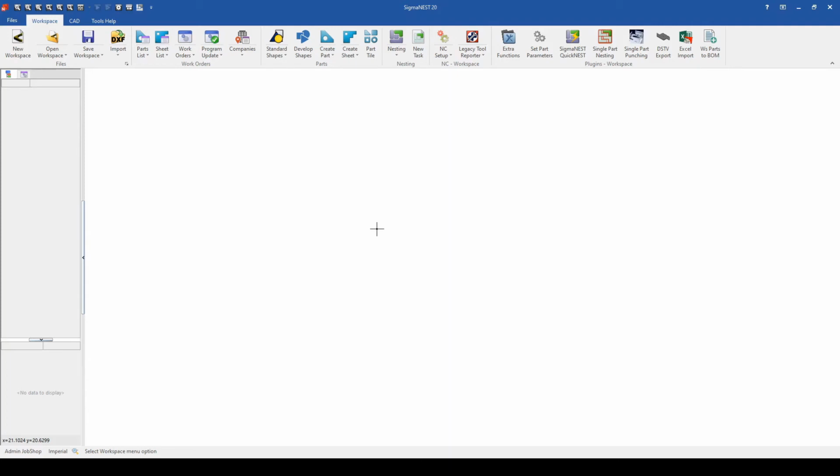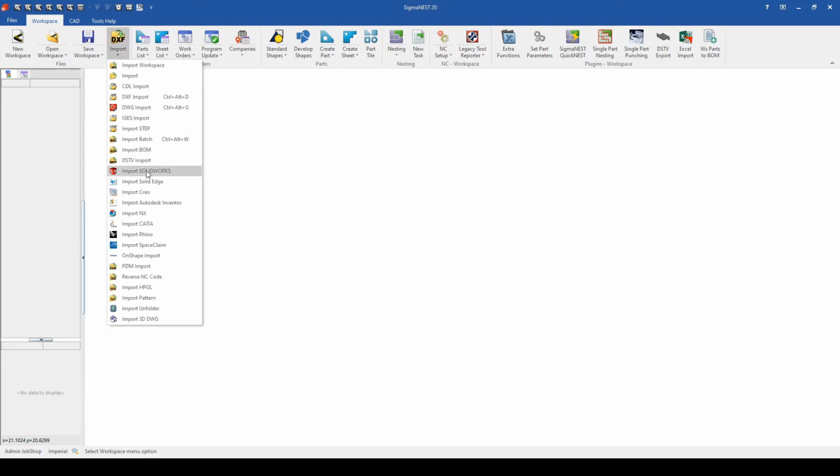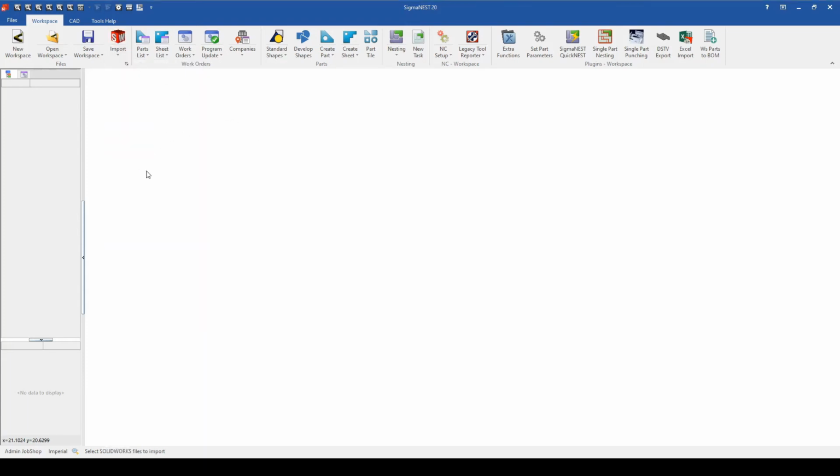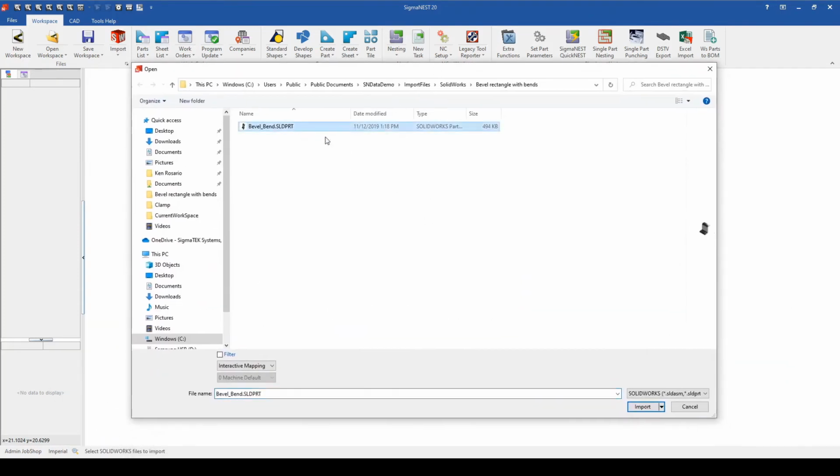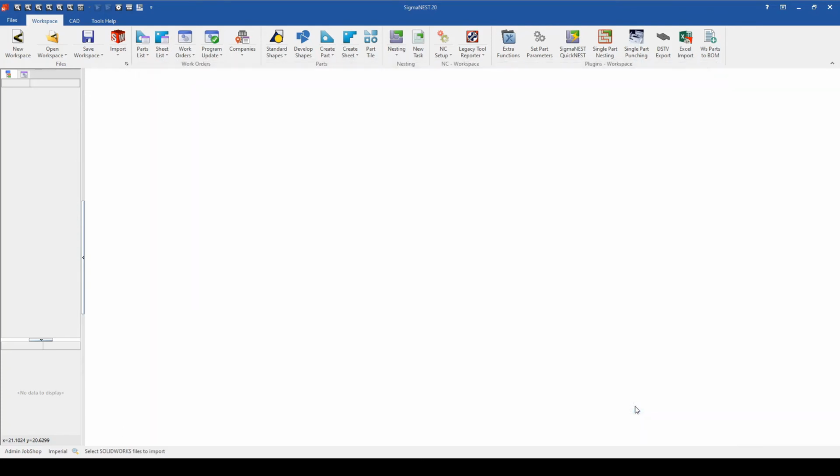I've gone ahead already and set Sigmatek to use the MX1300, which is the CAD Import Direct module for SOLIDWORKS. To select the CAD Import Direct module for SOLIDWORKS, we'll go ahead and import our SOLIDWORKS models. Select the file that we would like to import, and import the file.